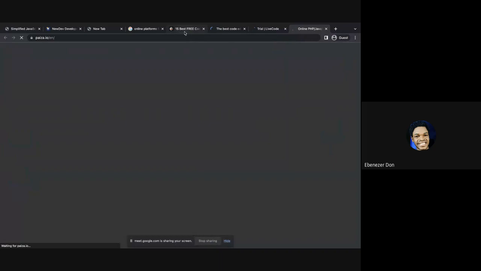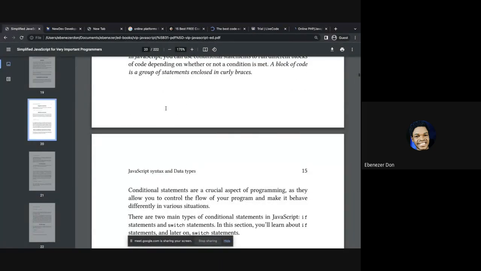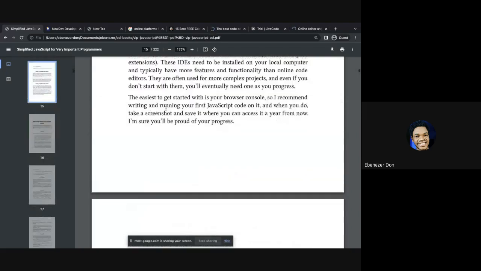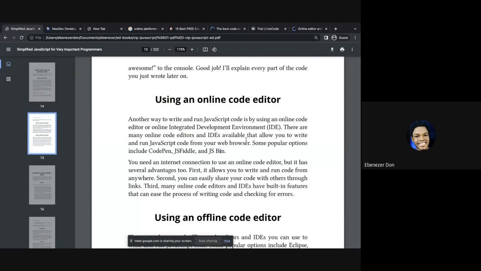When I remember it, or maybe I mentioned it in the book. Let me see if I mentioned it in the book. If I didn't, when I remember it, I'm going to tell you. So yeah, I mentioned it. They include CodePen, there's JSFiddle, JSBin. So you just go to CodePen, you write your code. So that's another way to write and test JavaScript code.